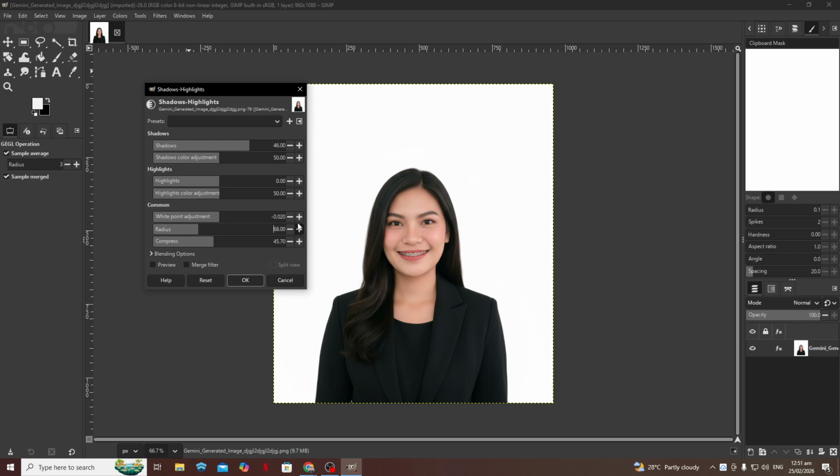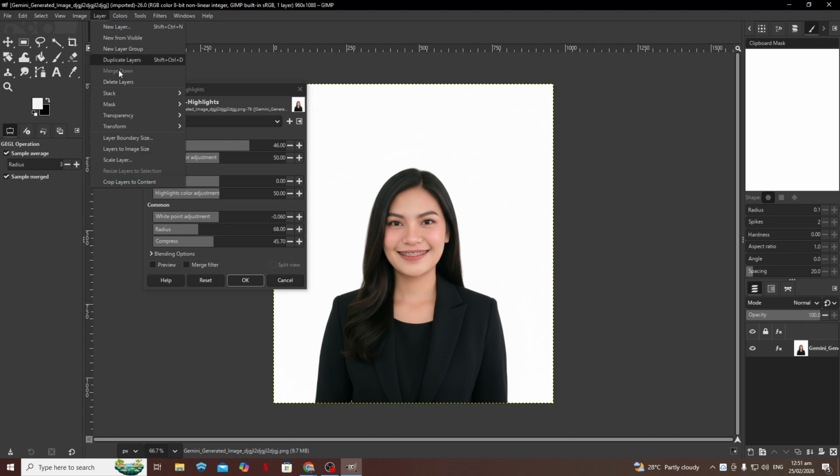You can also choose the color of the shadow. Most of the time, a pure black or a very dark gray works best, but you can slightly adjust it if your image has a particular tone. The opacity slider controls how transparent the shadow is. Around 50 to 70% is a good starting range, but you can move it up for a stronger shadow, or down for something subtle. Before you confirm, take a moment to preview the effect if that option is available.